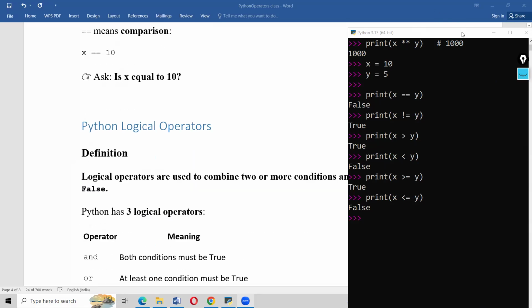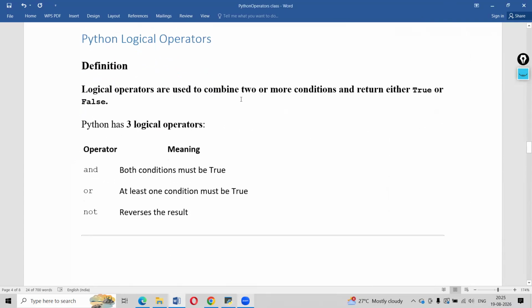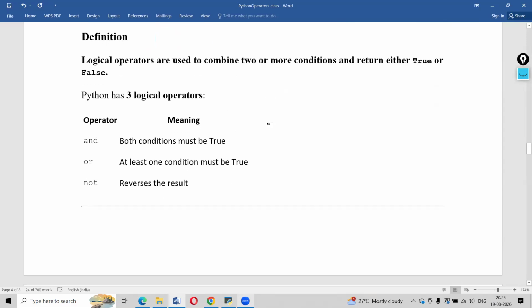And next one is logical operator. Python logical operators are used to combine two or more conditions and return either true or false. This also we studied in school days and while studying an engineering degree, like the AND truth table, OR truth table, and NOT truth table.